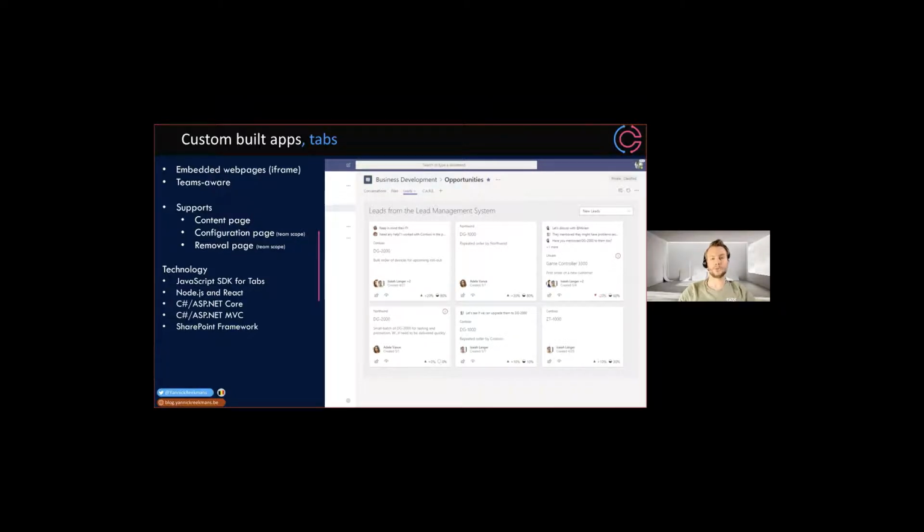Your web app knows or can request information about the team in which it's loaded, the membership of that team, the settings of the team, potentially even if it's a light or dark mode environment that it has to run in. So everything is provided by this JavaScript SDK.